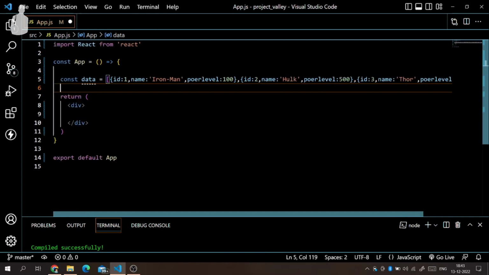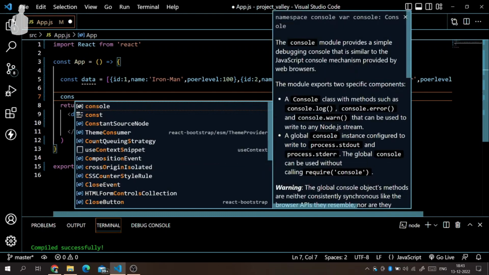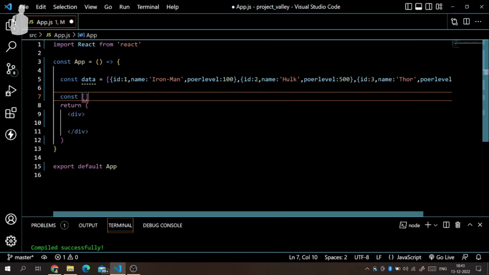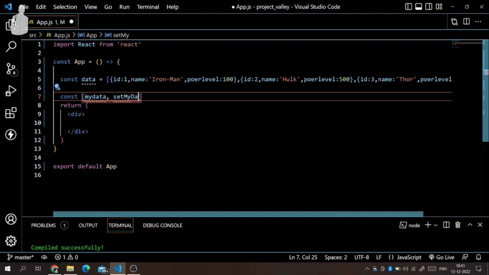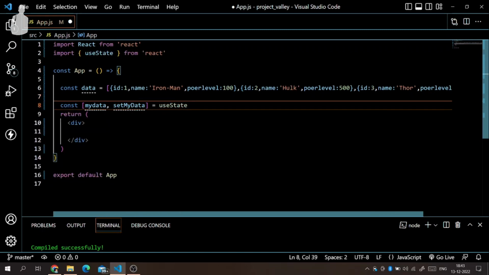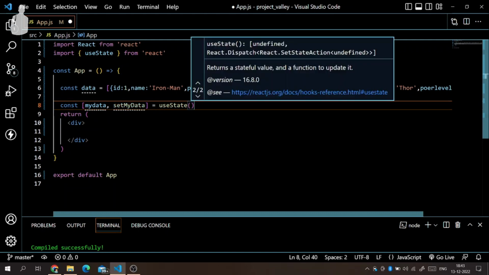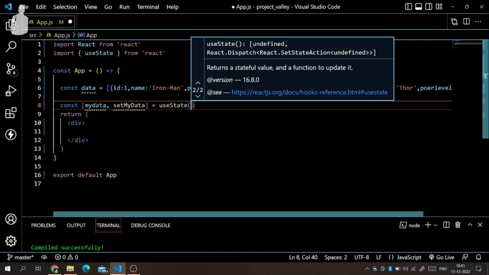Now let's quickly create again a useState function. Const, I'm using it with name myData, setMyData. Again, useState, and I'll pass array over here. This one, data.